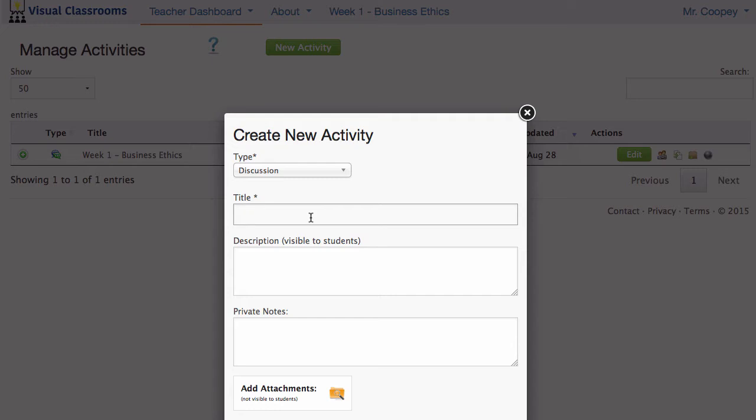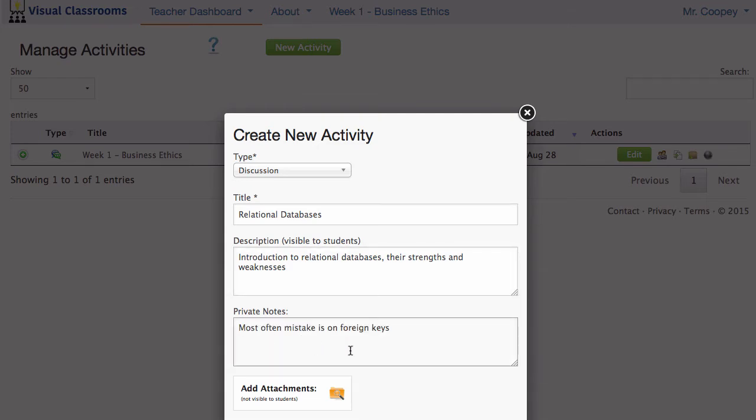We're having a discussion today. We'll call it Relational Databases. The description is visible to students, and this will show up at the top of the collaboration page. It's something short. We're not really telling them what to do here. The private notes are only visible to you, and these are often helpful if you are sharing activities with other teachers. They'll be able to see these notes.